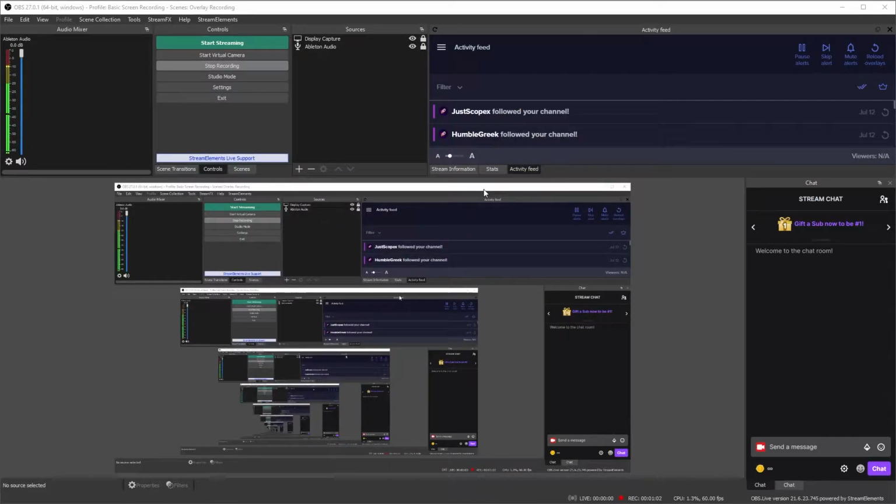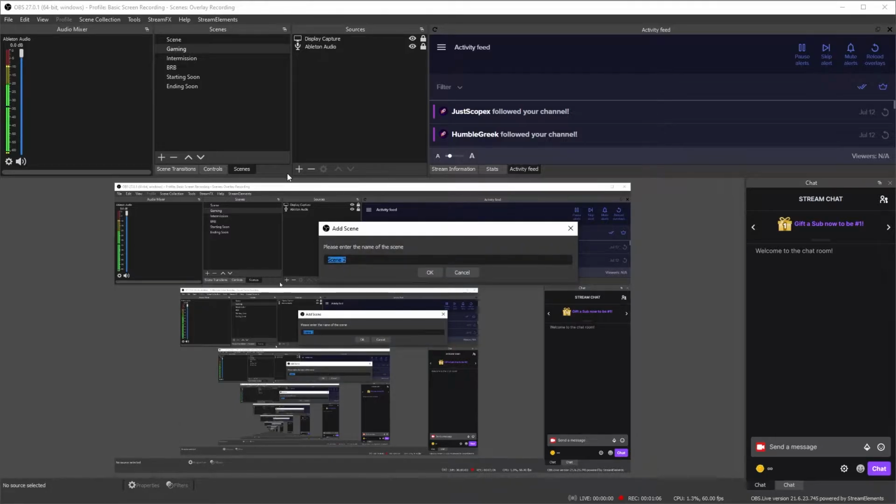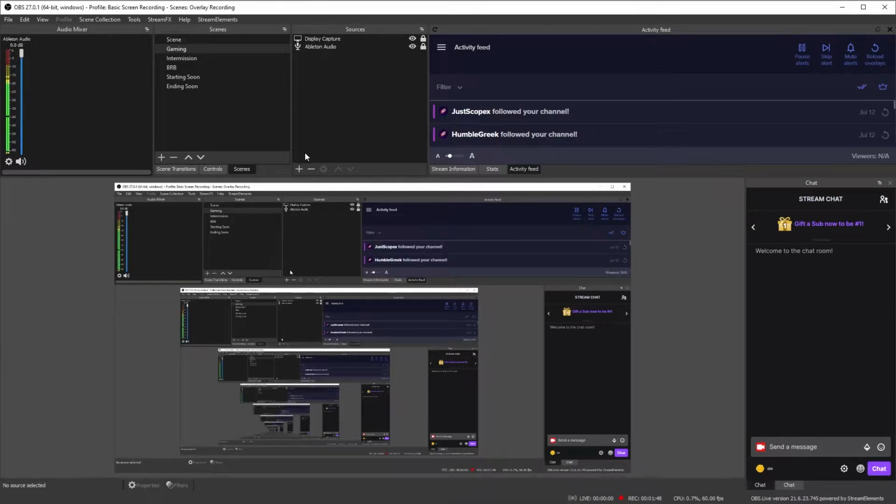Next, open your streaming software and create a new scene. Find the scenes tab, add a new scene, name it gaming, as this will be the first scene that you're going to be making. You can name it whatever you want. If you have multiple that are gaming, you can name it Val Gaming, Valorant Gaming, something like that. I already have my scenes made so that I could have my display capture and my audio in it. And now we're going to go and add our first source.